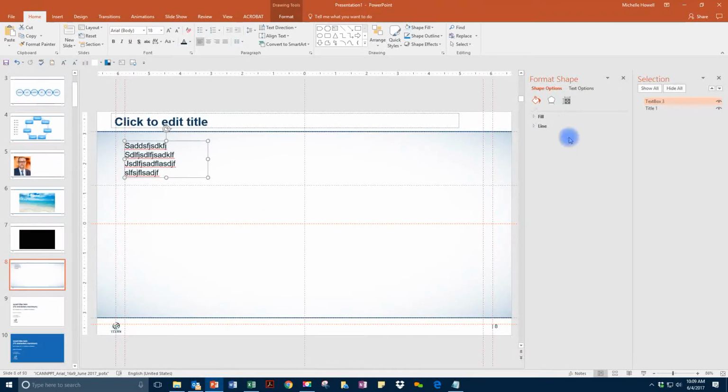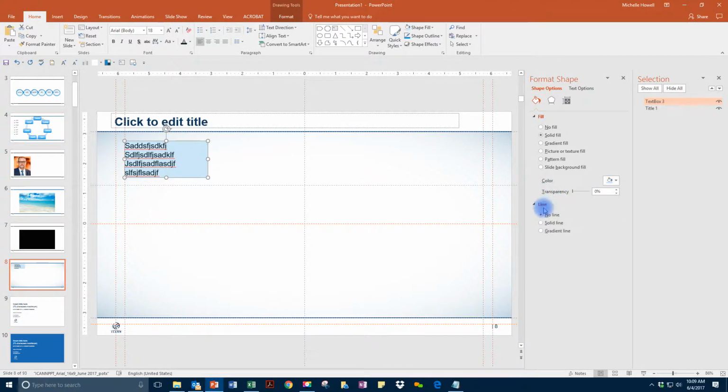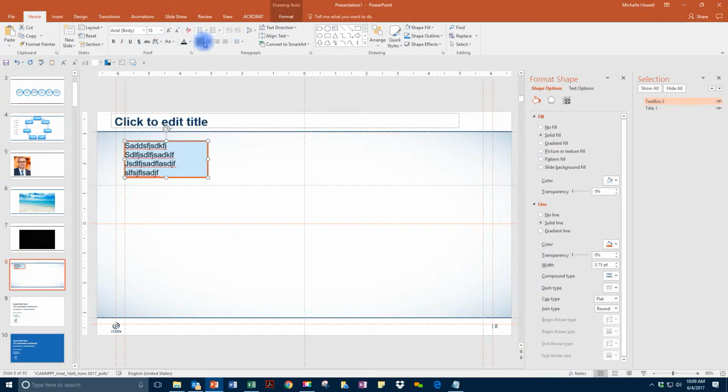So if you wanted to go to your format shape, you can go into here. You can designate your fill. You can designate your line. So if we wanted a solid line and we wanted it to be a thicker line, we can do that. We can also designate if we want it to be left, right, centered, etc. So we'll assume that this is in fact what we want. We don't want any space above or below. We want it to be really tight.